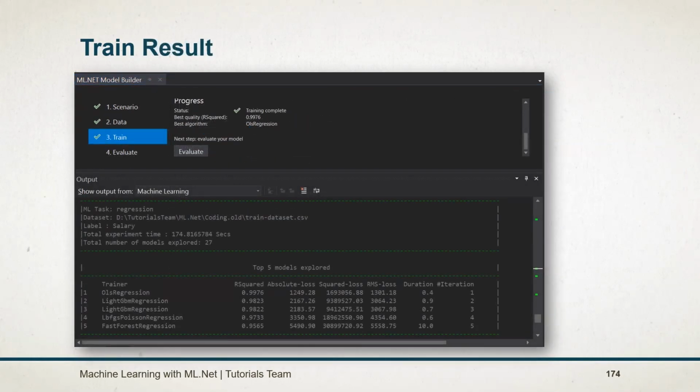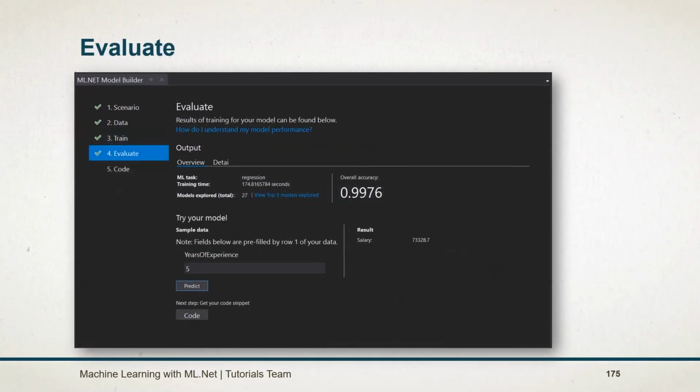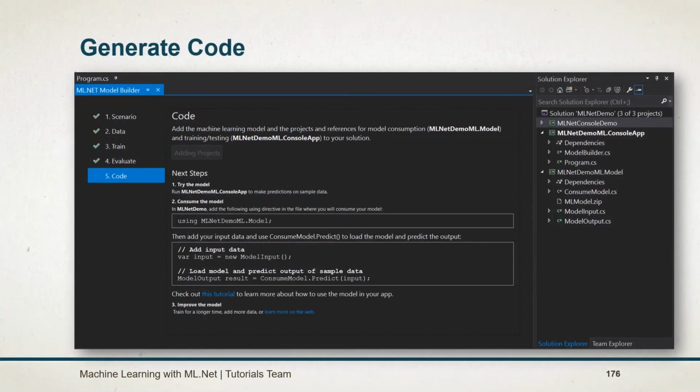After completion, it will provide a list of models it tried as well as a summary of that, and give the details for the top 5 models based on accuracy. Next step is the evaluation of the model's performance. We can predict a value here. In the end, we can generate the code for this. It includes 2 different projects, the console app and the models. See you in the next session.